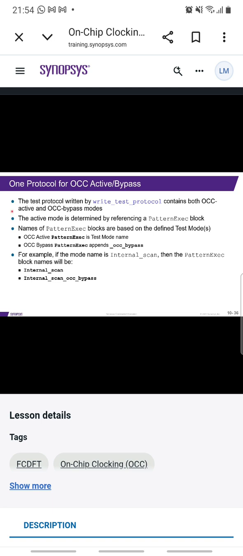The test protocol written out by the write_test_protocol command contains both OCC active and OCC bypass modes. The active mode is determined by referencing a pattern exec block in the test protocol file. The names of the pattern exec blocks are based on the test modes that have been defined. Where the OCC bypass comes in, the pattern exec appends the string OCC bypass to the test mode name.